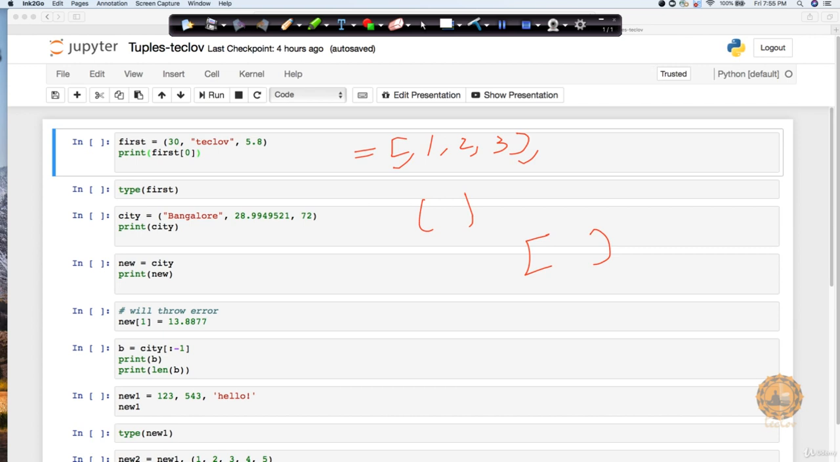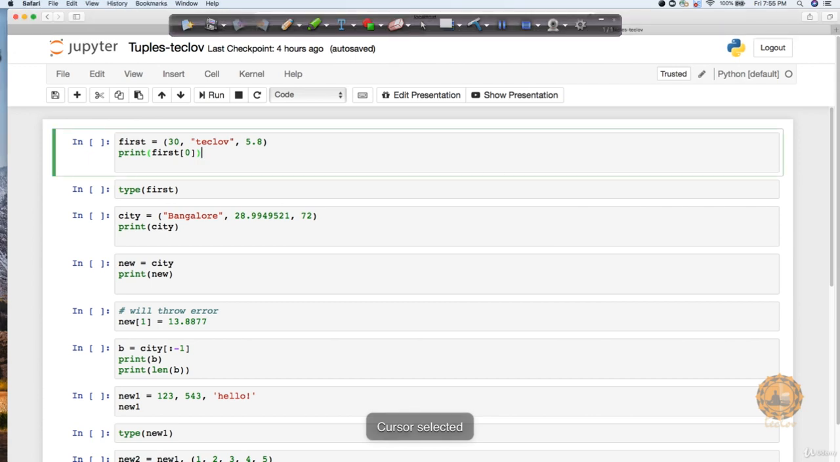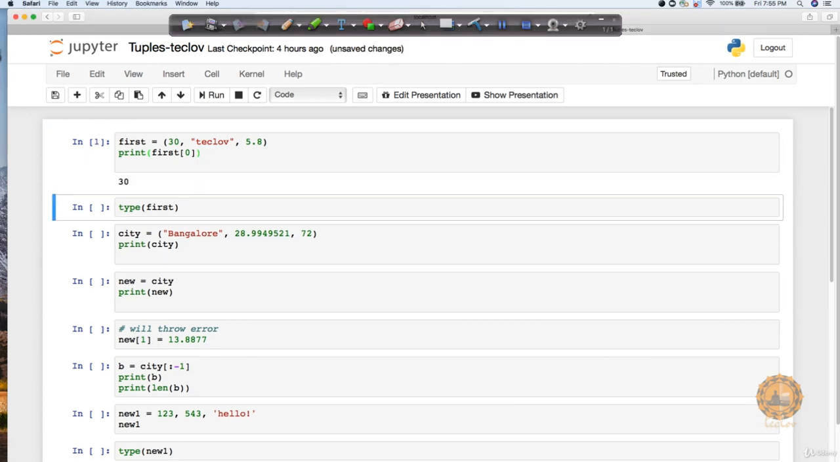So if you create it with this bracket and you print it, first is going to be a tuple. If you want to print out the zeroth index of this tuple, we can say first of 0, which is going to print out my value 30. Let's execute it to see this output. In order to execute that, let's come to this main cell, shift enter. So you can see here that it's going to print 30.